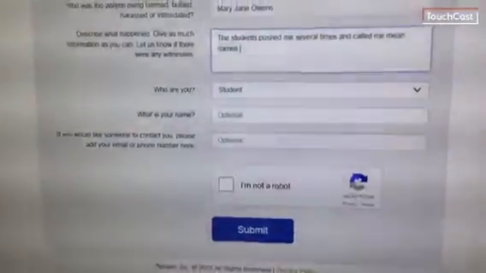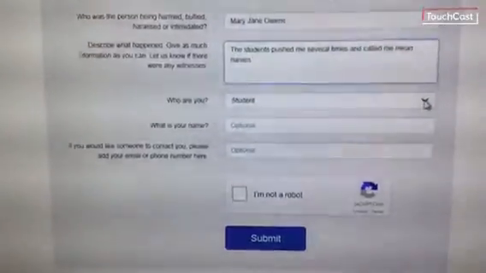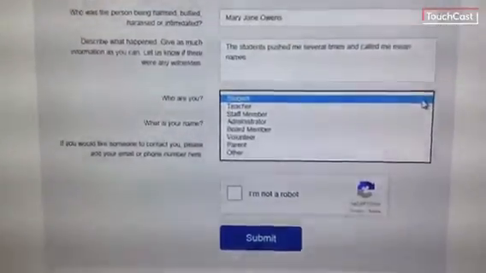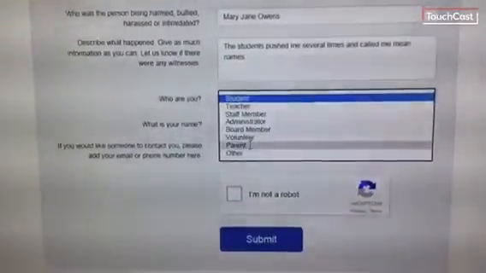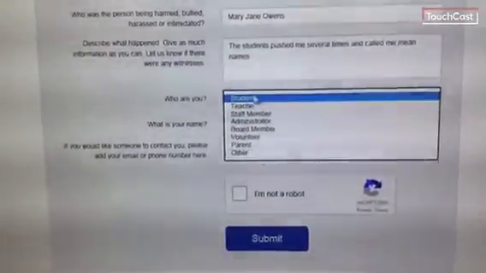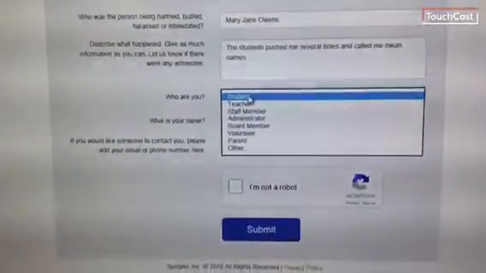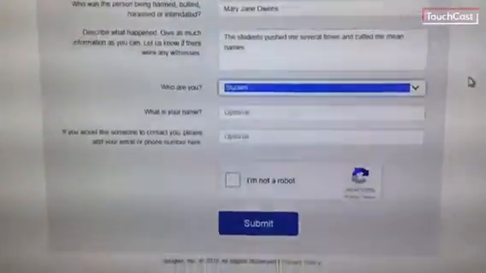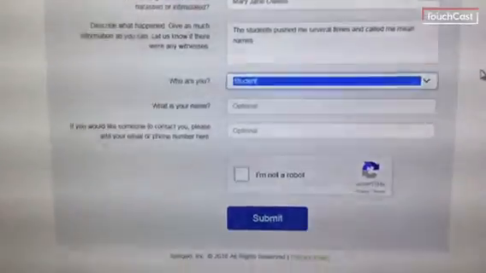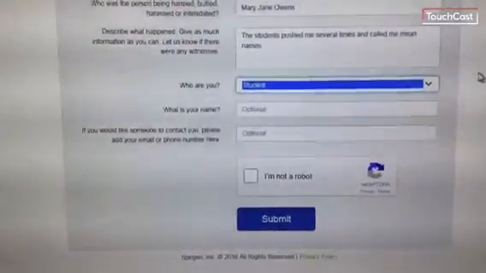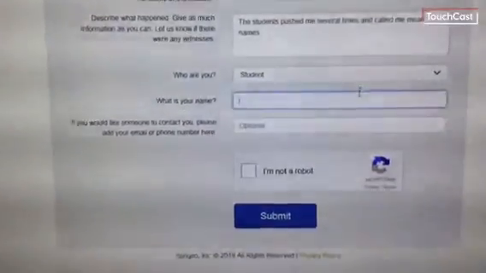The next question, who are you? Are you the student? Are you the teacher, a staff member, a board member, a volunteer, a parent, or other? So if you're a student at the bus stop and you observe this, you would click on student. And again, it does not have to be you. Anyone observing this incident can go to this website and file the complaint. And what is your name? You can type in your name.